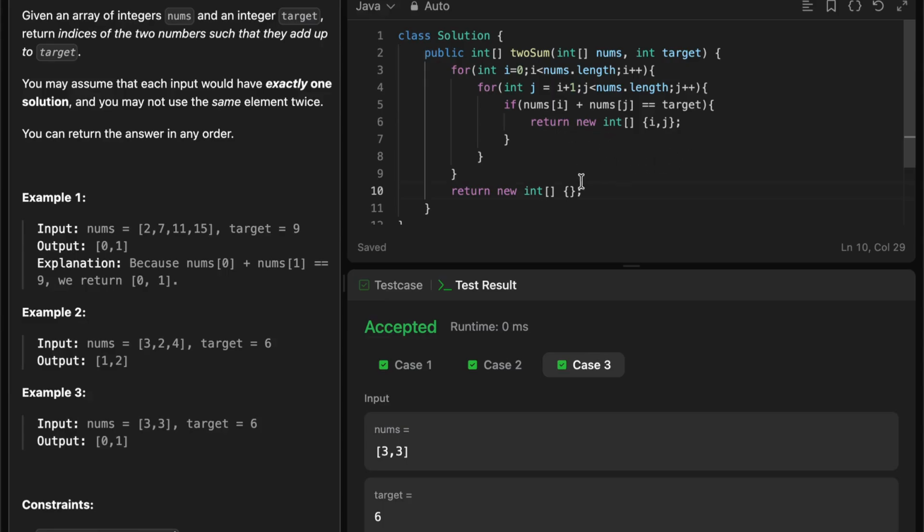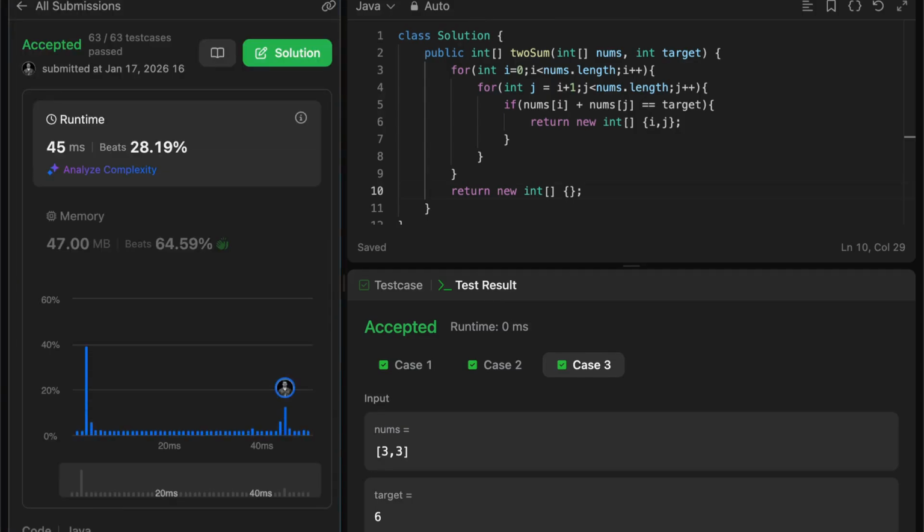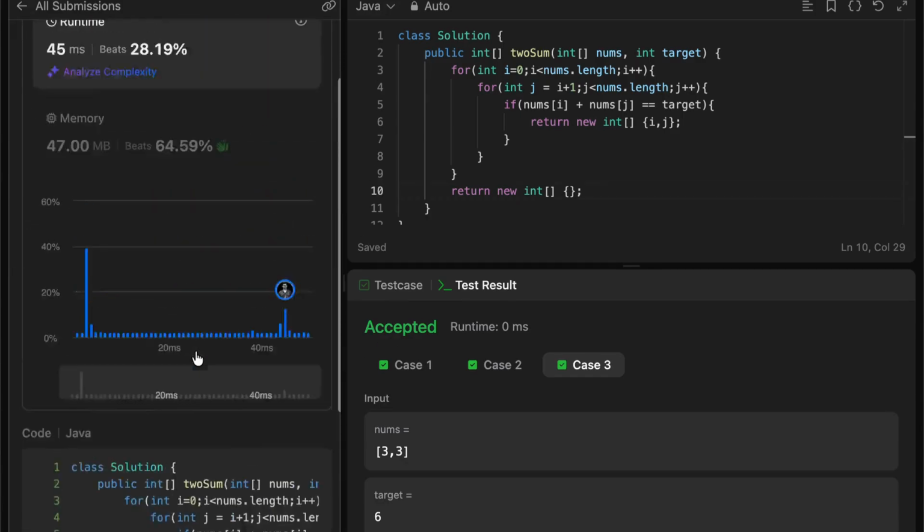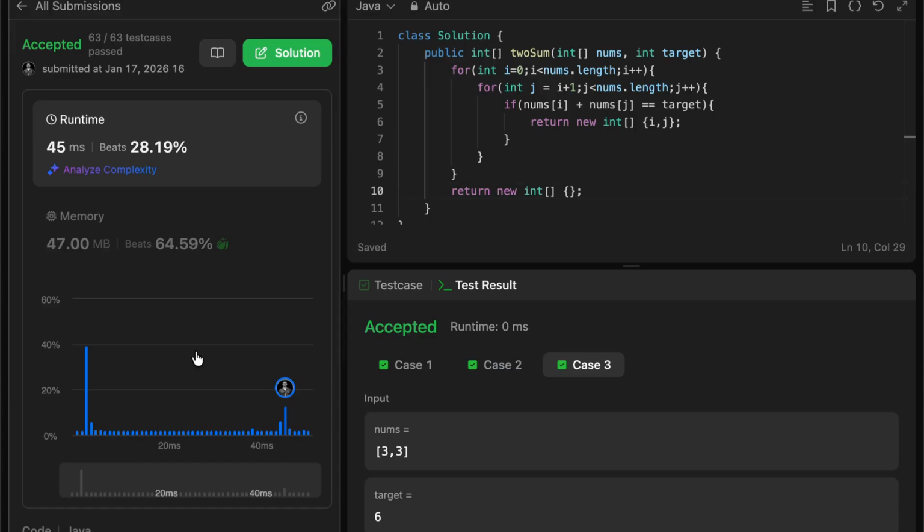If my index i element and index j element sum equals the target, then I return both indexes. Okay, so all the test cases are successfully passed, but when I submit, we are getting 28.19%. Okay, so it's not the optimized approach.